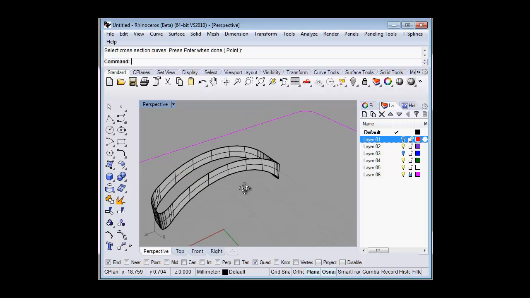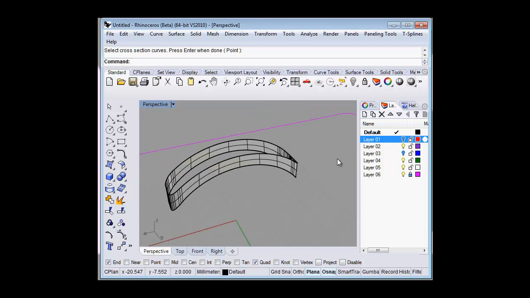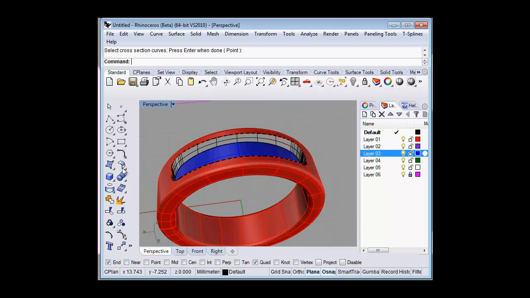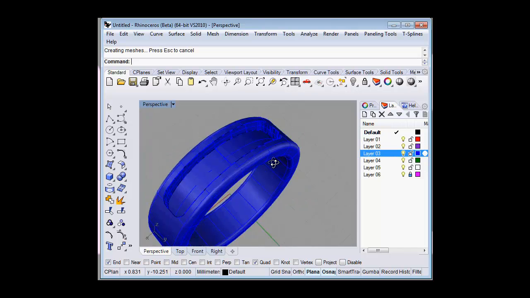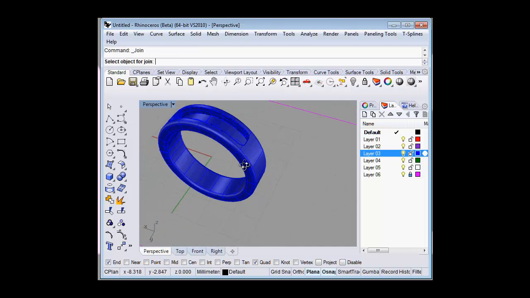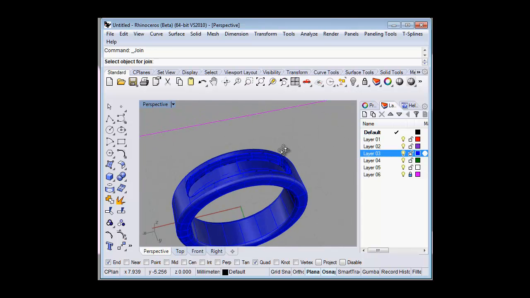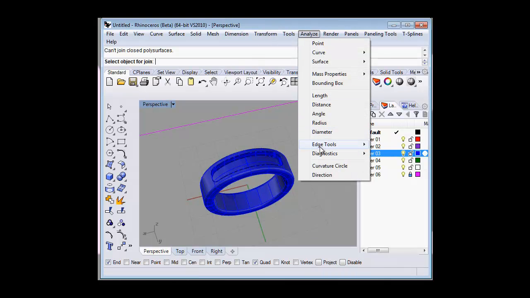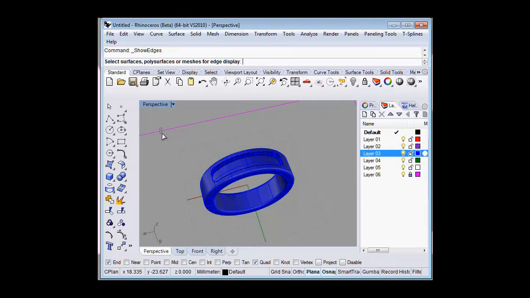Okay, that. And then bring that in, bring that back. And then if you join that. Something like that. So if we go analyze edge tools, show edges, naked edges, no naked edges.